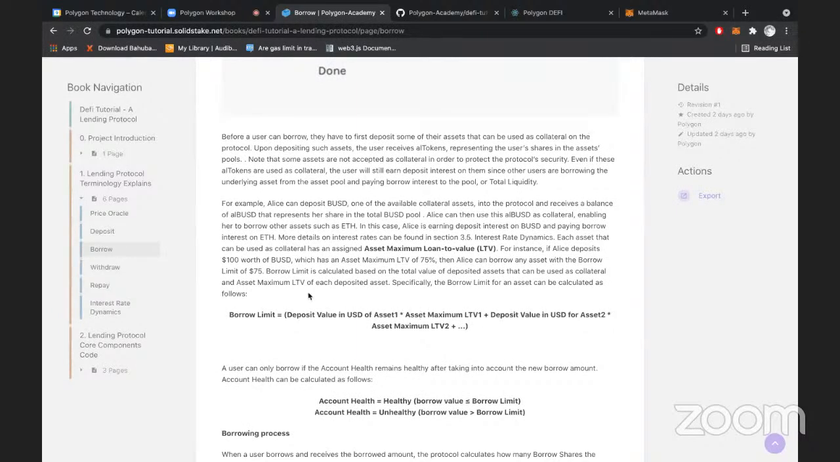And this LTV is taken into account when you calculate the borrow limit over here. It would just multiply the deposit value of the asset in US dollars with the LTV, and make the summation over all the assets: deposit value of asset one into LTV of asset one, plus deposit value of asset two into LTV of asset two, and so on and so forth.